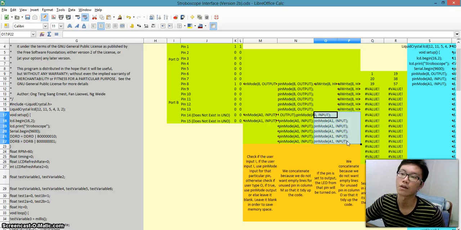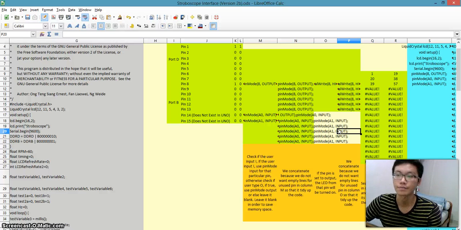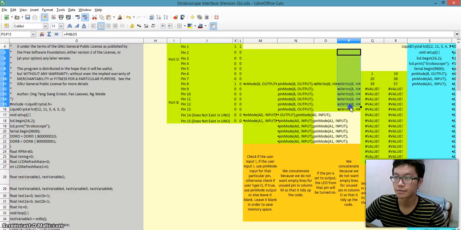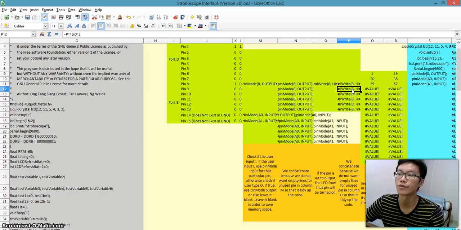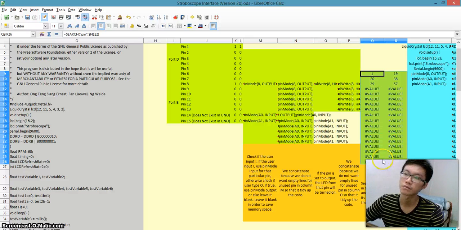We know that A0, A1, A2 are all input. They cannot be output. So actually, we deleted the code here because there is no output for the analog pins, the A0, A1 pins. So column P concatenates because we do not want empty lines for unused pins in column O, so that it tidies up the codes. And for column Q and R, it's just about finding the position of the pin that we concatenate.